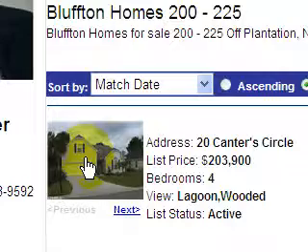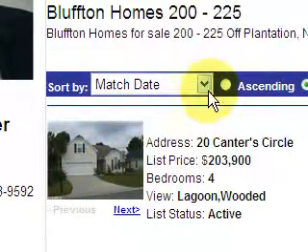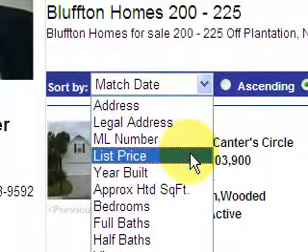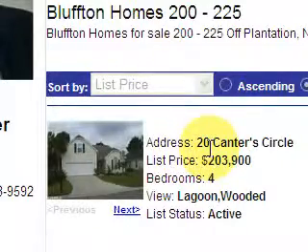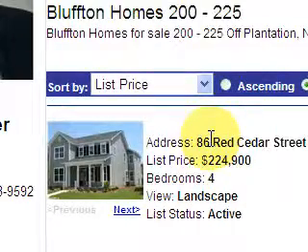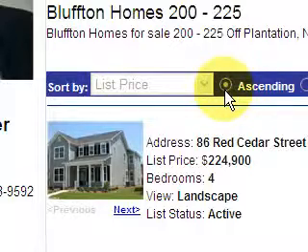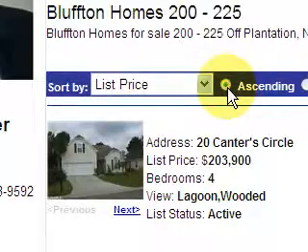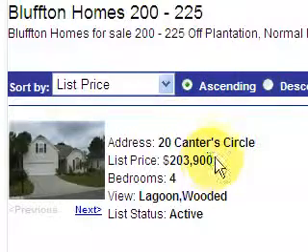The first thing I suggest you do is to click on this drop down menu and click on list price. The page will flip over and it will sort all the properties by list price. And the thing you want to do next is to click on the ascending button. By clicking on list price and then the ascending button, the system will sort all the homes for sale in the search for you by the least expensive.